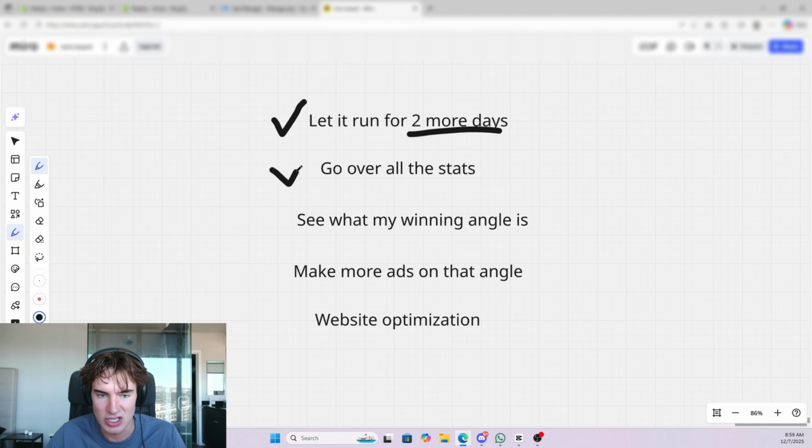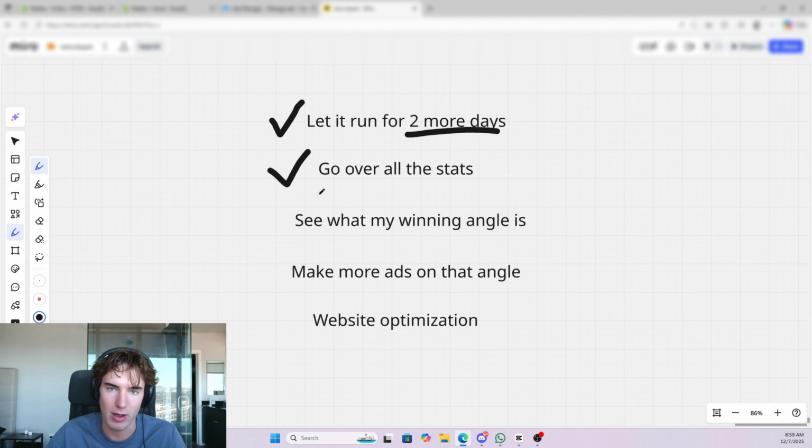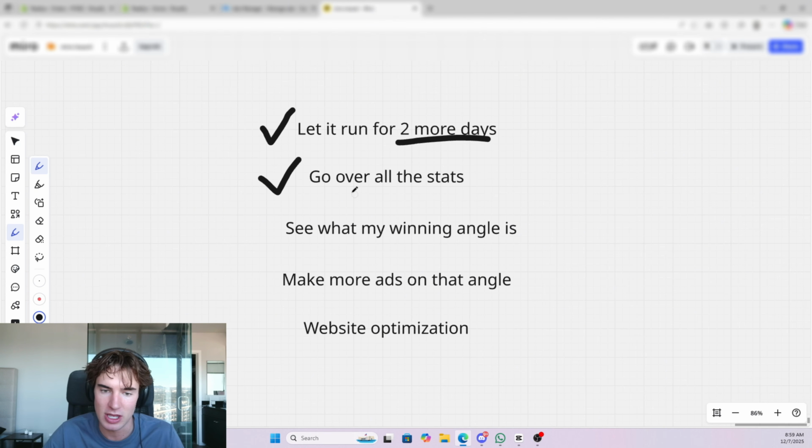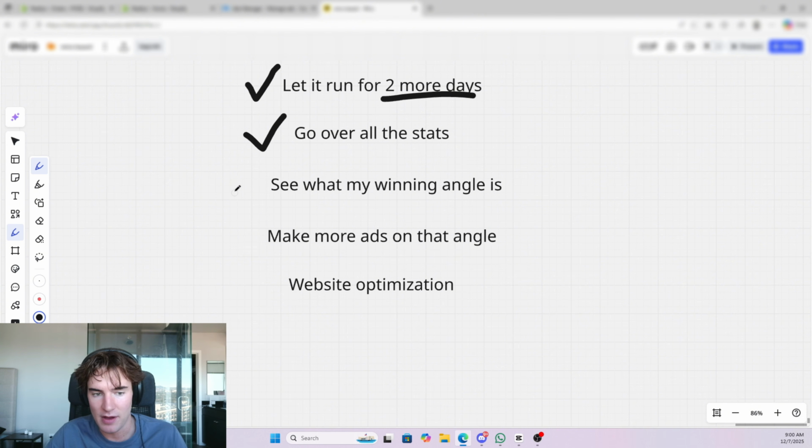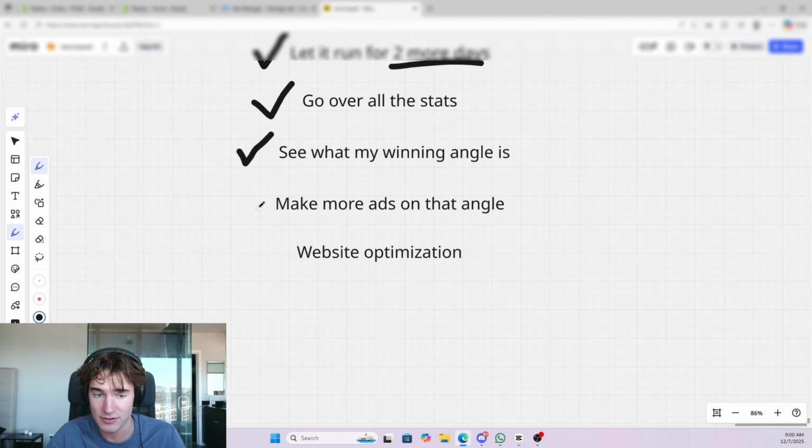The next thing we're going to do is go over all the stats. So I'm going to be looking at all my stats in my ad account: my CPCs, my CPM, CTR, and then I'm also going to be looking at my website stats, like add to cart rate and conversion rate. Also on the ad side, I will be looking at my ROAS and cost per acquisition. Just taking all those stats and learning from it, and then making more changes to either the ads or the website based on what these stats are saying to me. And then obviously I'm checking to see what my winning angle is, and what I'm going to do after that is just make more ads on my winning angle.